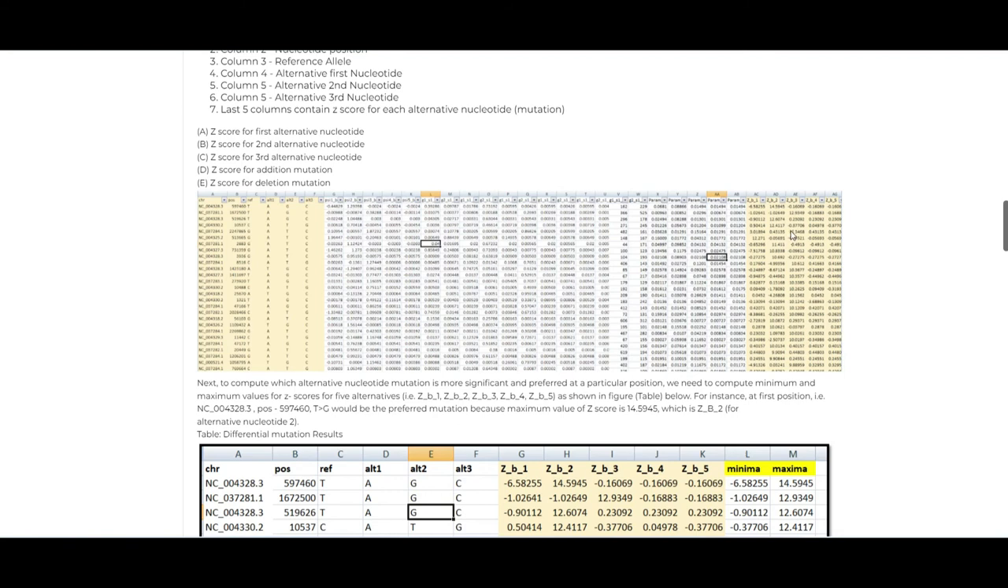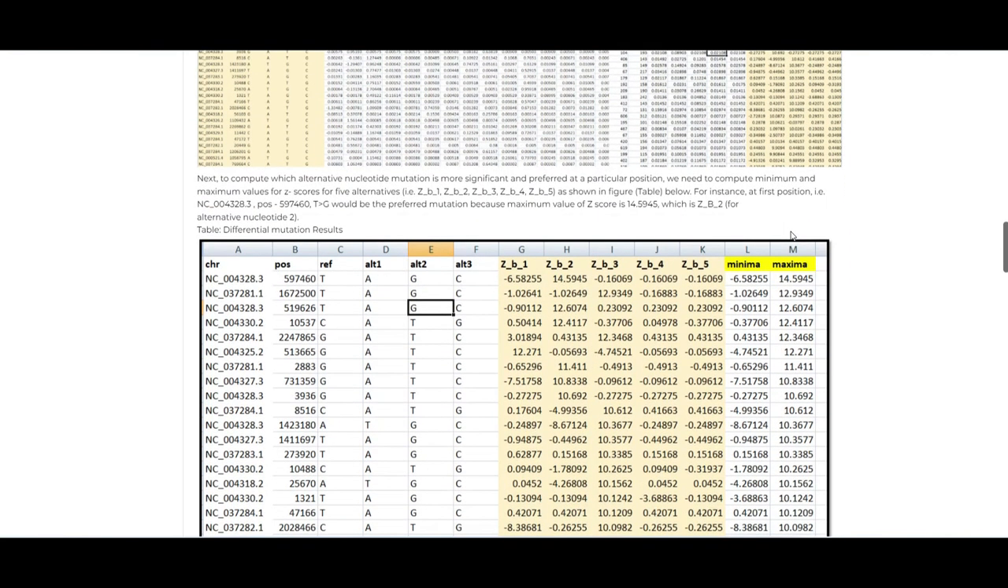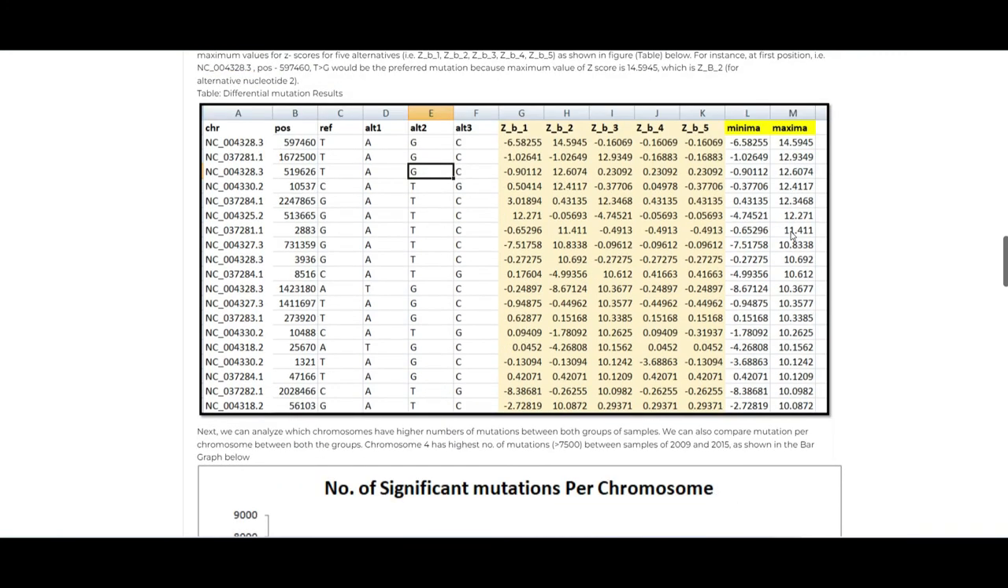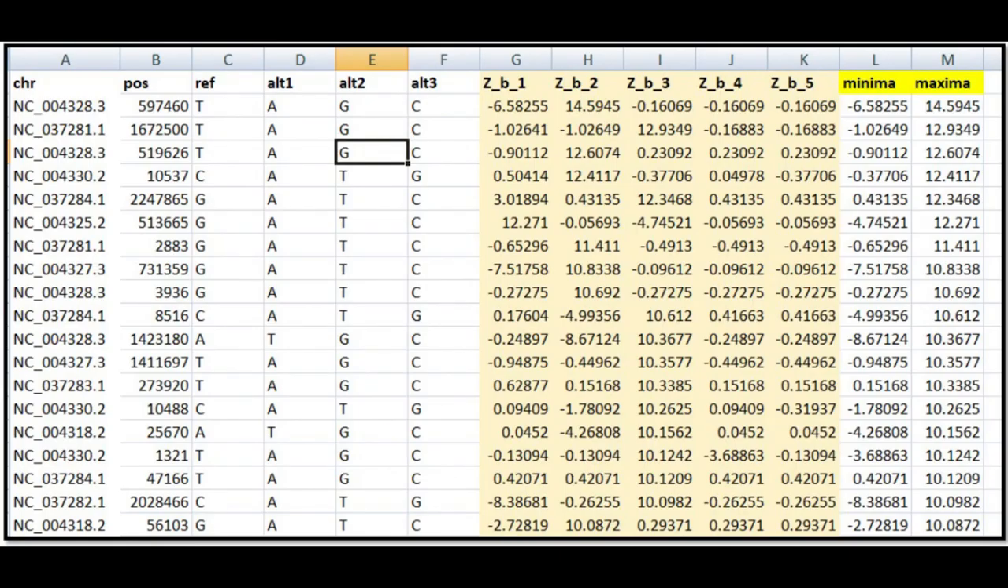Open Diff Custom Final Result Filtered Score 3.txt file, and some of the important columns are chromosome, nucleotide position, reference allele, alternate first nucleotide, alternate second nucleotide, and alternate third nucleotide. The last five columns contain Z-score for each alternative nucleotide or mutation: Z-score for first alternative nucleotide, second alternative nucleotide, third alternative nucleotide, for addition mutation, and for deletion mutation.